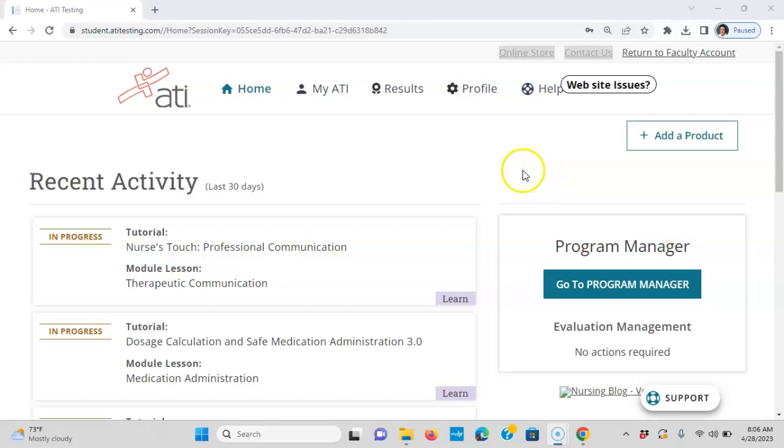Okay, and here you are in your ATI page. Remember that if you need to go back to your profile and change it, if you are not getting the information that you need, you may have selected the wrong school of nursing or the wrong program. So you can always go back to your profile page to double check.